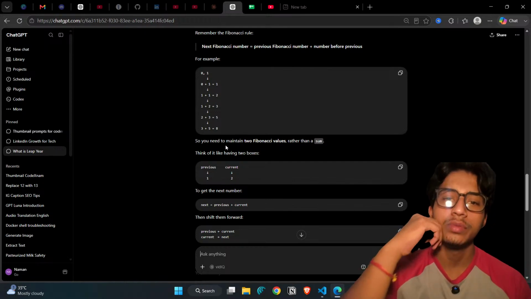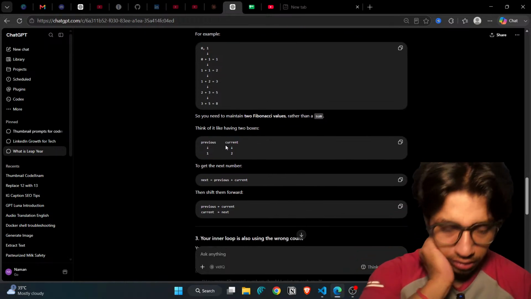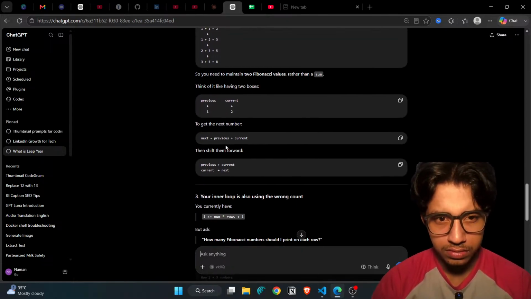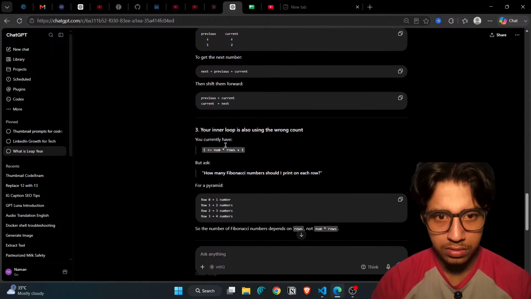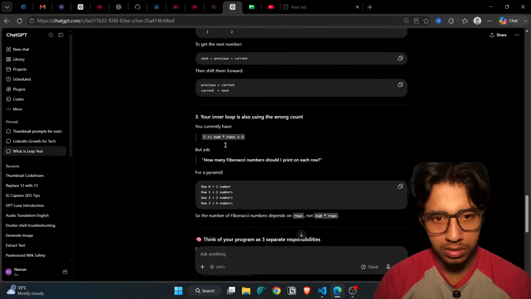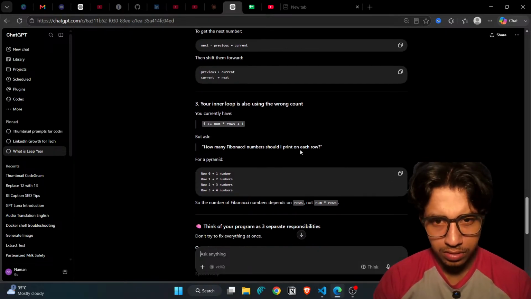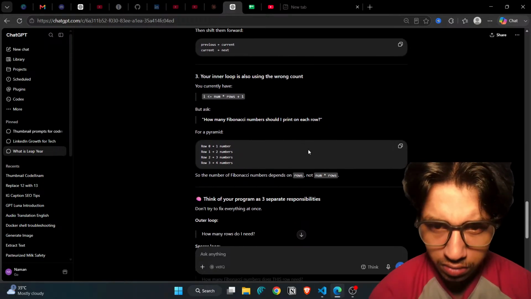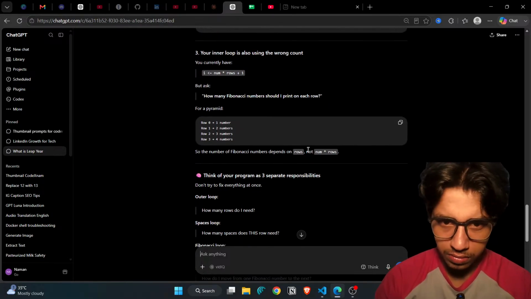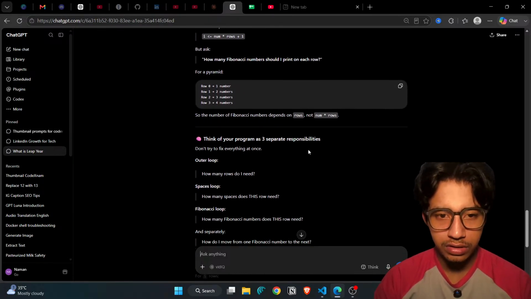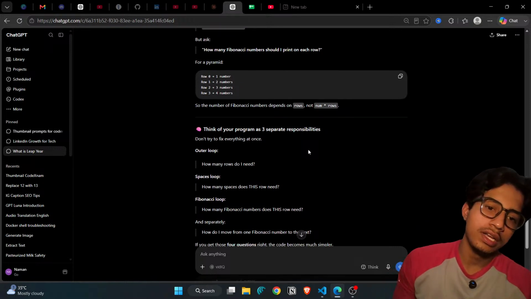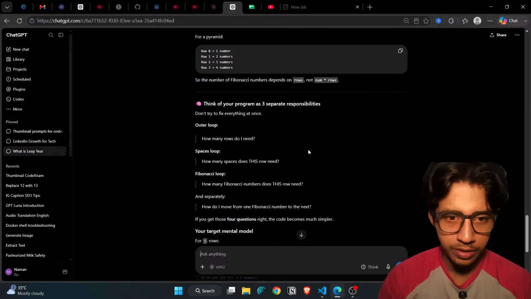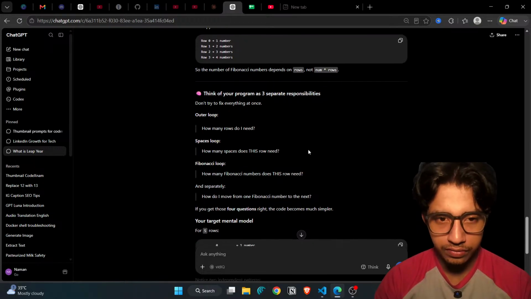So you need to maintain this one. Don't try to fix everything at once. Outer loop. How many rows do I need? How many rows do I need to meet? Okay. I need 5 rows. Okay. And spaces. How many spaces is this row equivalent?